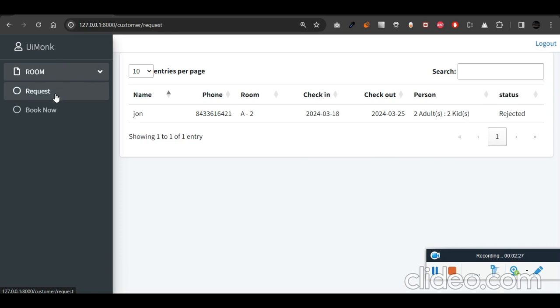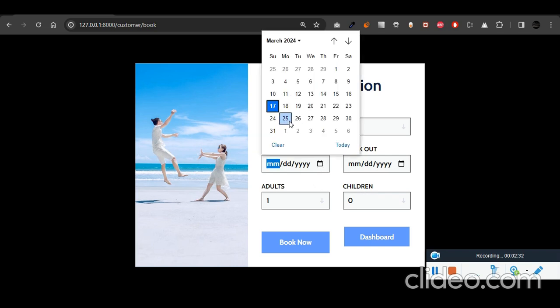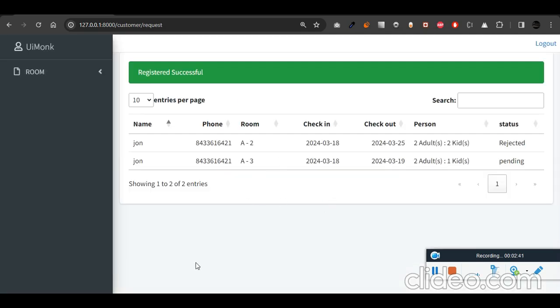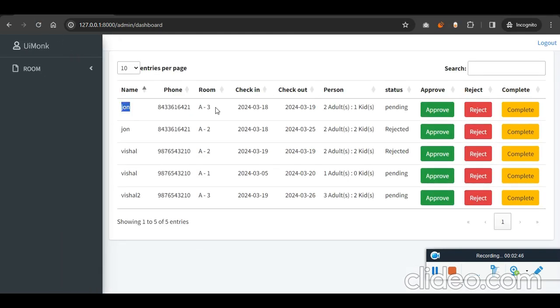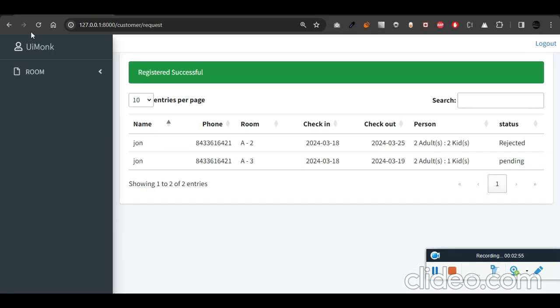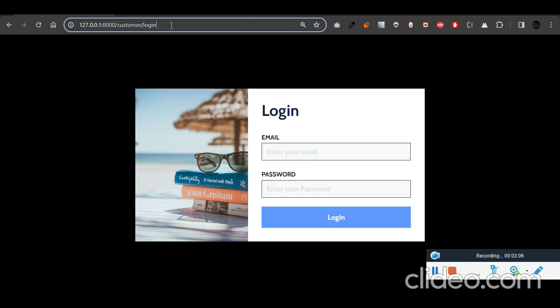The same way, if John wants to make another request, click on book now, and he can make the reservation again for just 2 days, and click on book now. Now this request will be sent to the admin. If we refresh this page, you can see John has made a request again, and the status is pending. And again you can approve this. Now I am getting back to John's account, and it says the request is approved.